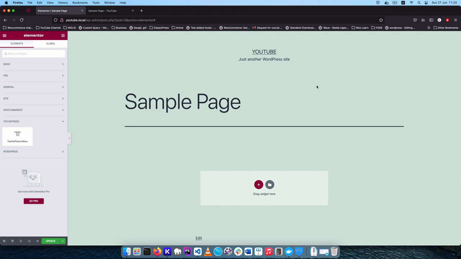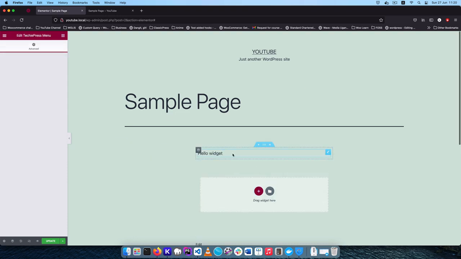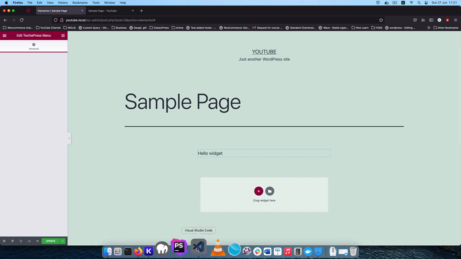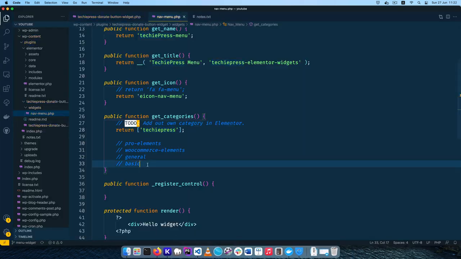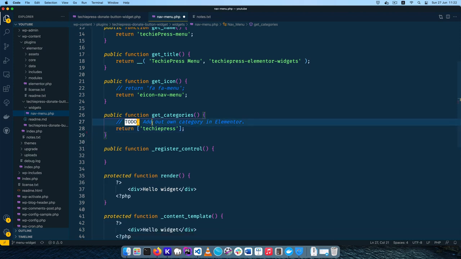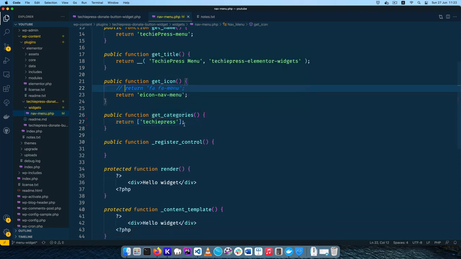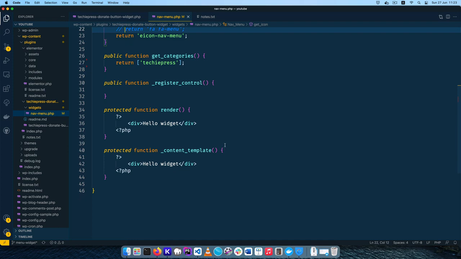So right now when we drag and drop this widget, all we get is a hello widget, and that is because in our code, so I'll remove these comments that we don't need anymore. First and foremost, I'll save that, and the next thing that we're going to do is, of course, we're going to be using this render method, and we're going to use this content template as well.